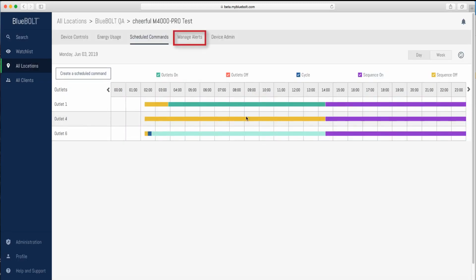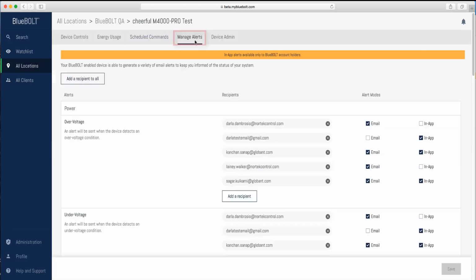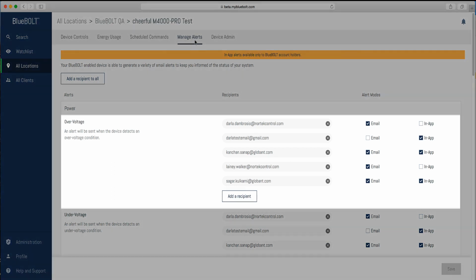Now let's look at the Manage Alerts subtab. This subtab allows you to view alert settings for this device. You'll see a list of all the various alerts, as well as the recipients for each alert. If you need to delete a recipient from one of the alerts, locate the alert box, then locate the recipient, and click the X icon.